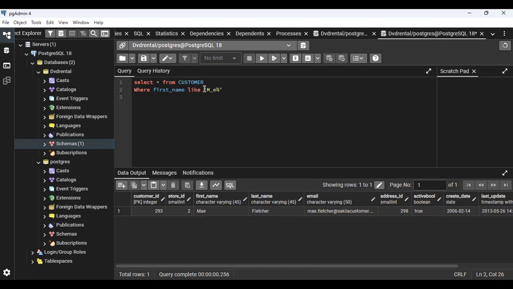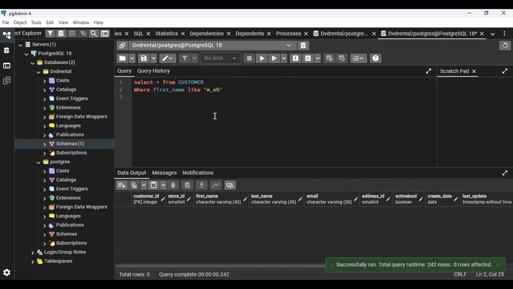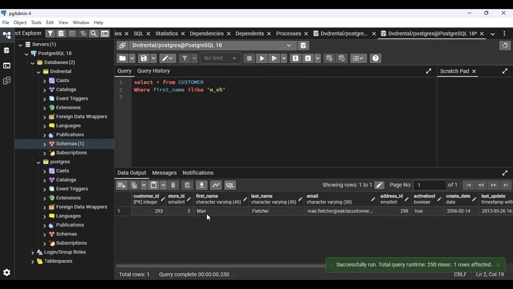But like I said, for this particular one, it is case sensitive. So if I use a small letter and run it, I will not get the answer, because it is case sensitive. But if I change this to ILIKE and run it, I will still get what I was looking for. Okay, so that's how this works.